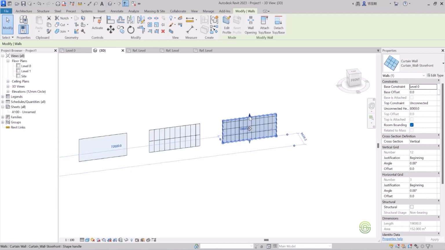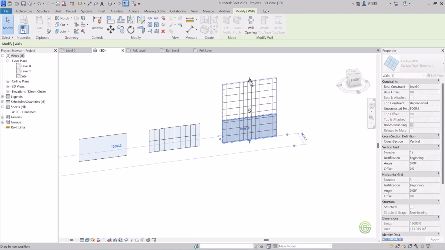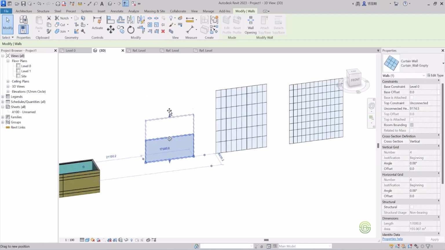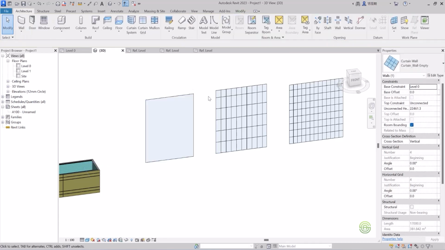We can also just drag this up to extend it like this. You can just pull this arrow a little upward, so you can extend this glass.